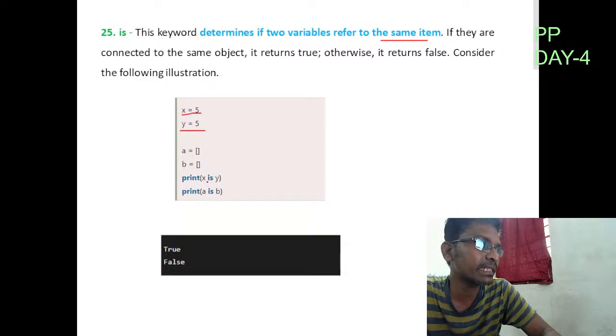For example, print x is y. So the x value and y value will be the same value here. So determine if two variables refer to the same item. The x value will refer to the 5 and the y value will refer to the 5.